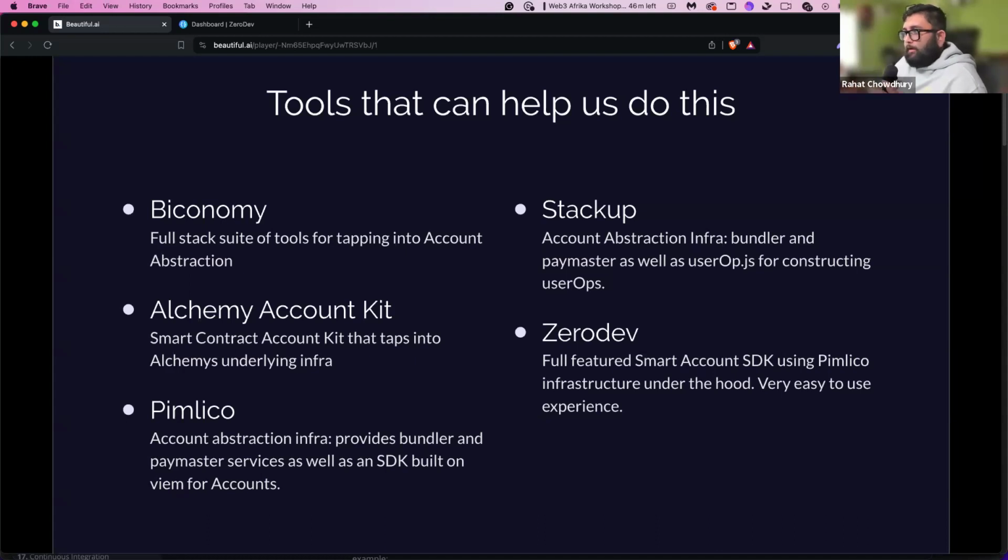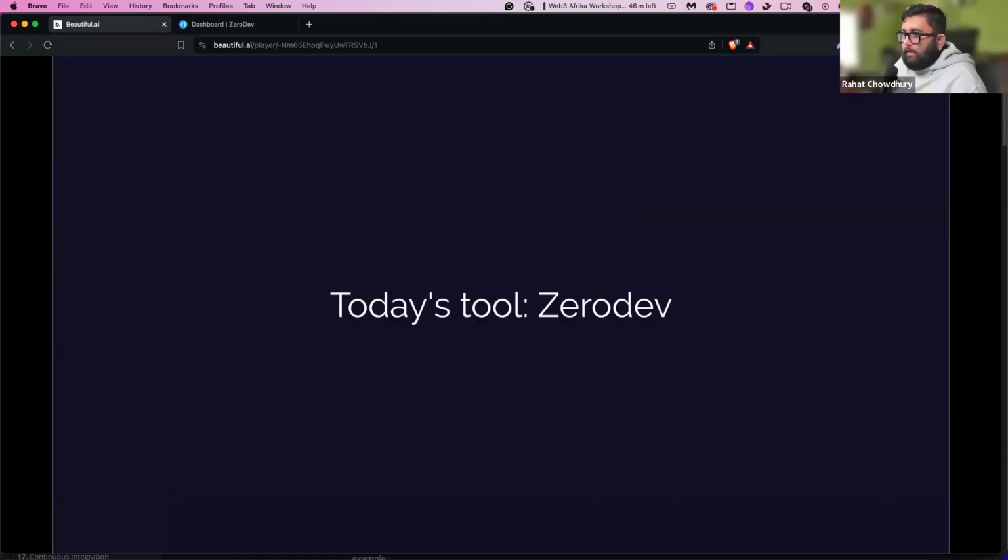Overall, these are some of the different tools that can help you out, be part of your stack. The parts that I have the most familiarity with are with Economy and ZeroDev. Economy because I used to work there. ZeroDev is because I've used it in a couple of different projects. Today's tool, we're going to be focusing on ZeroDev. I just feel like getting started, they have like sort of the easiest way to understand and execute your first user operations. So let's code.